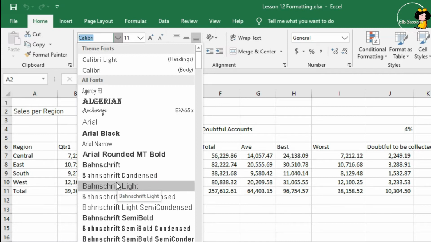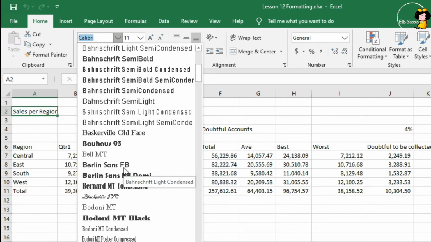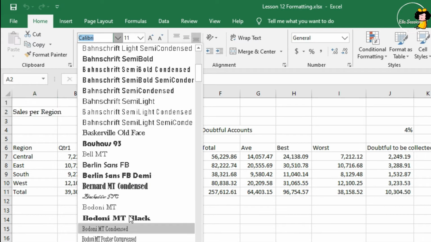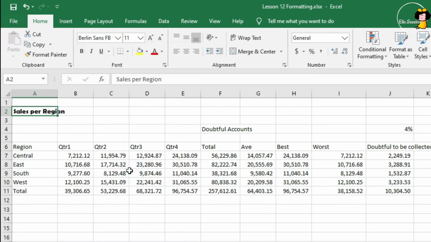Now, we really should go with our organization standard fonts. But we are here to have a little bit of a play. So I'm going to go for something a bit silly. And click to select.